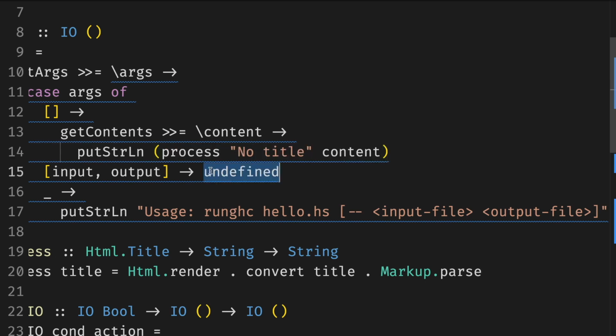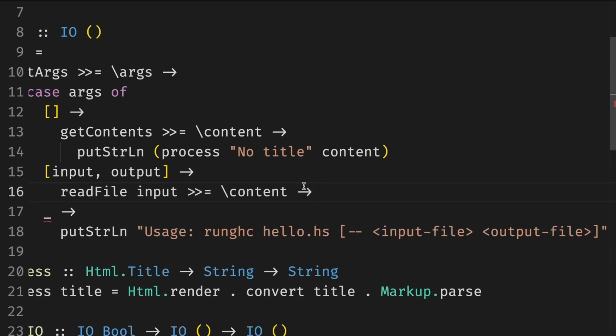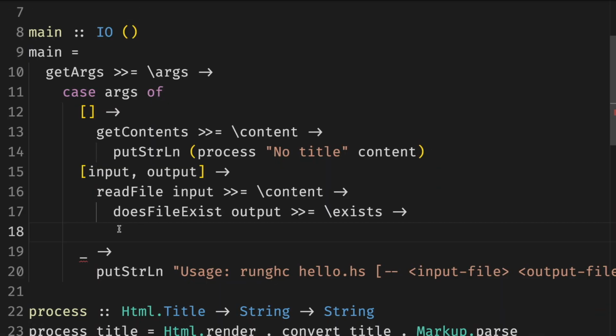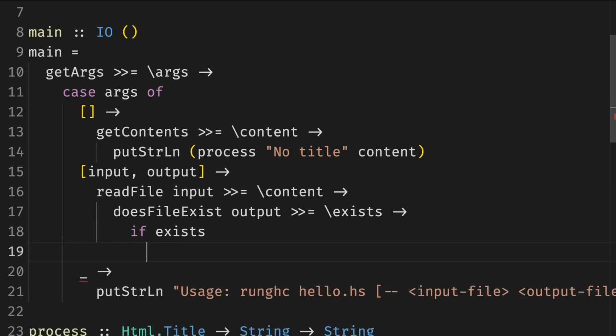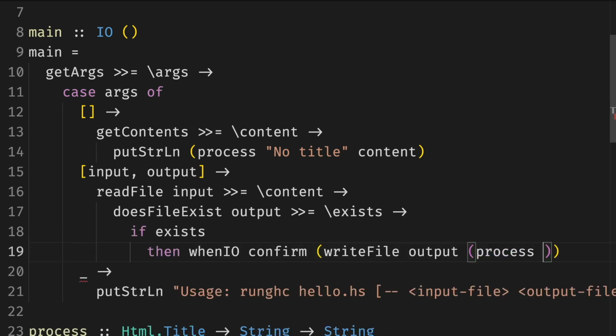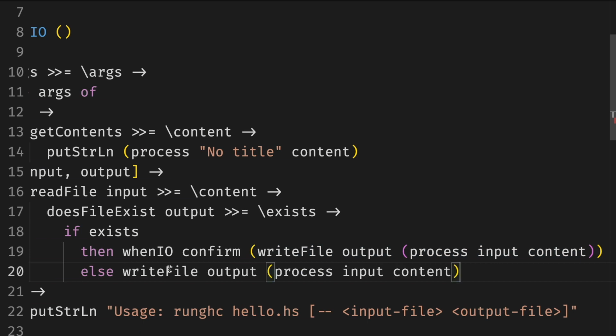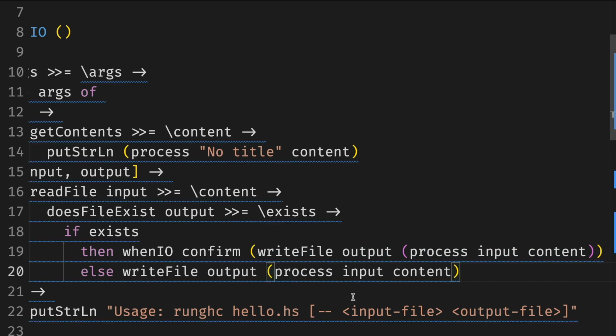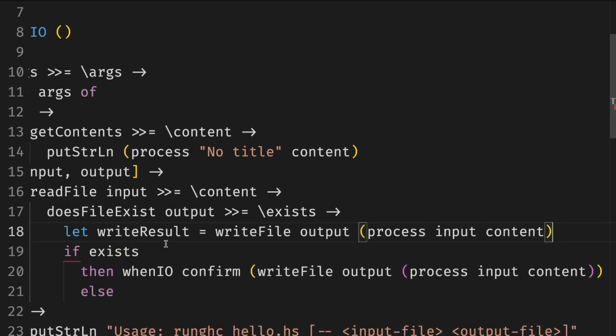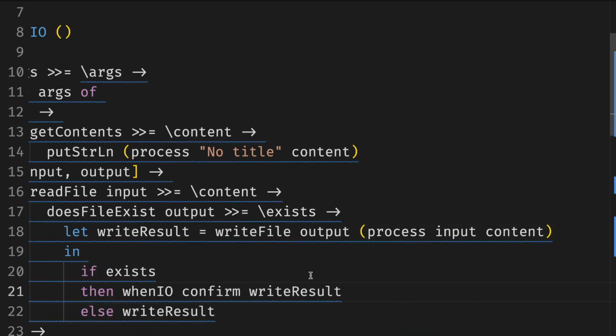And the last case, when the user passed input and output file paths as program arguments. First step, read input file. Then we have to check if the output file exists. If the file already exists, we have to ask for confirmation. Otherwise, if the file does not exist, we write to file without any confirmation. We have some duplication here, and because IO values are just values, we can extract them into a variable.